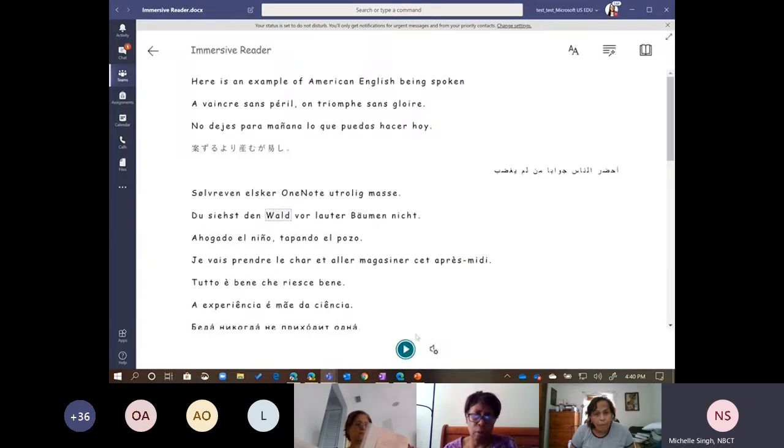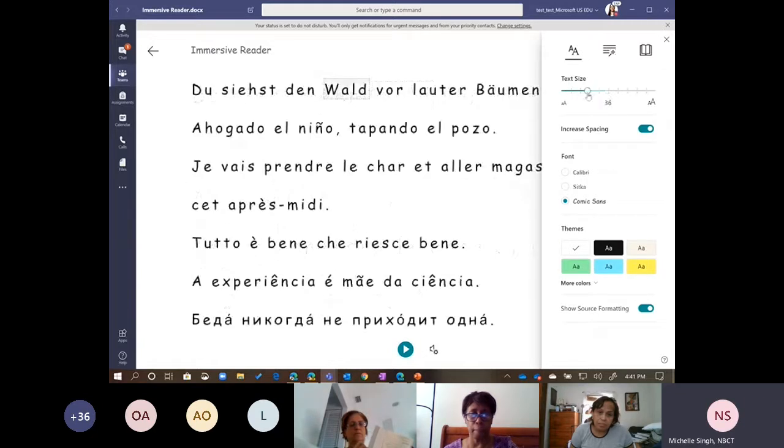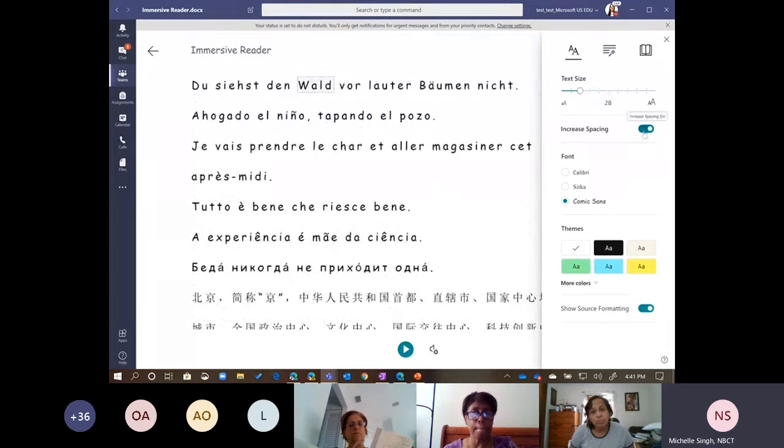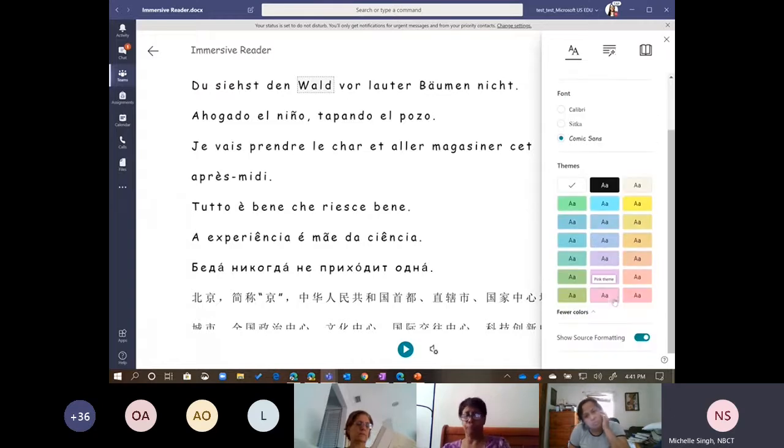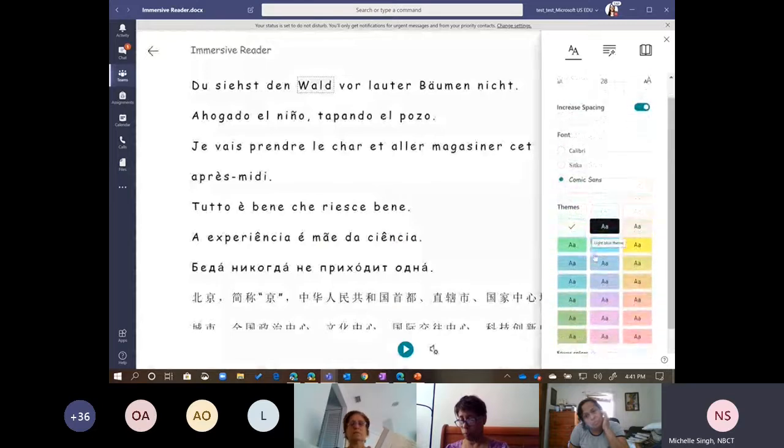If you notice, this is all in different languages because I wanted you to hear how it's reading the languages, and it sounds authentic. Outside of the reading, you are also able to adjust the size of the text and the spacing of the text and change the font and the background. If there are students who have visual impairments and they need a high contrast, they can adjust those settings there.